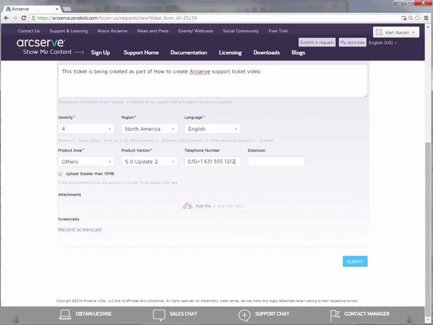And last, in the Screencast section there is a link, Record Screencast. This allows a 2-minute recording of the screen, which can perhaps convey the request more clearly than text in the description pane. Now that we have completed the form, use Submit to open the support ticket.